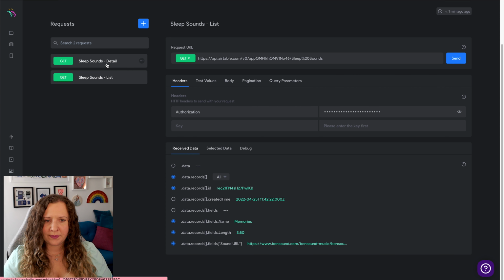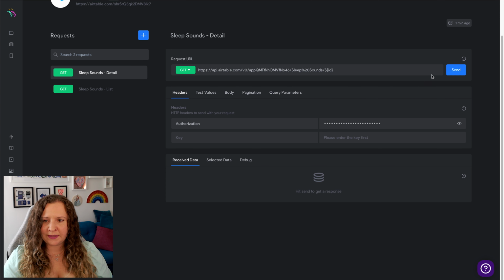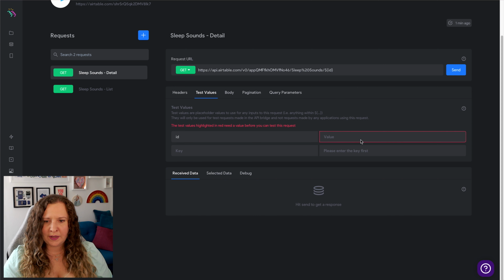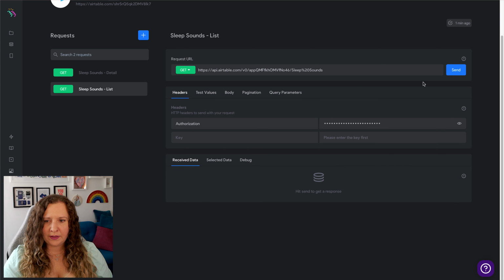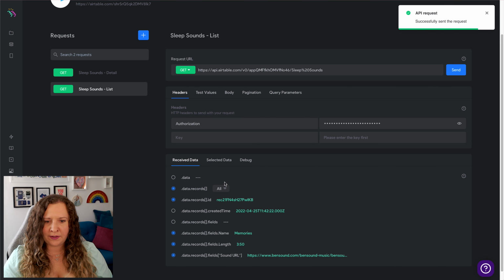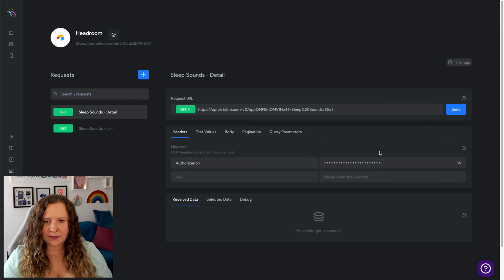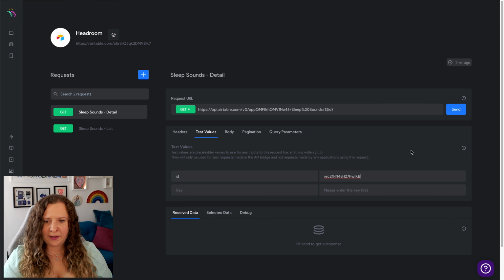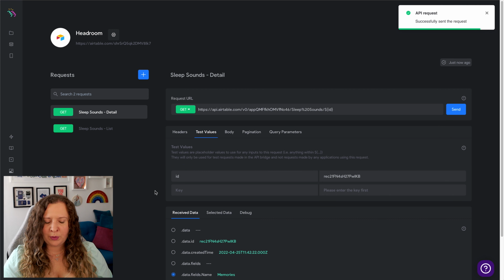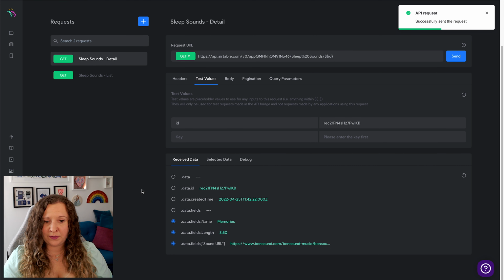Now, you'll notice I don't have created time selected or this empty one here, and that's because we don't need them. Now if we go into details and do the same thing, it's going to ask you for an ID. So let's just do the same thing we did a second ago. We can copy this ID, we can go to details, paste it here, and that will bring back that specific record for us.